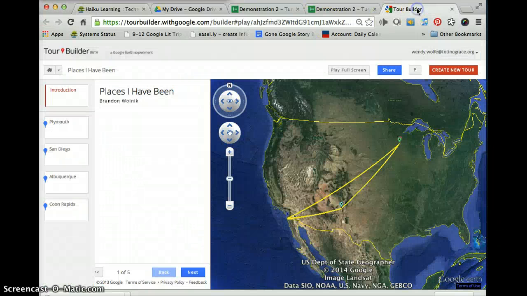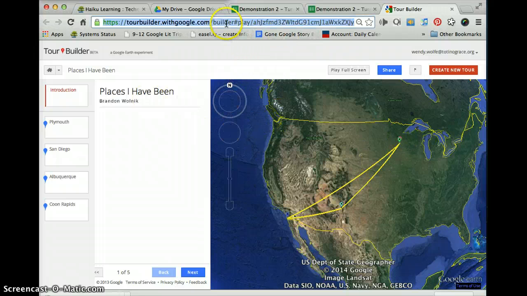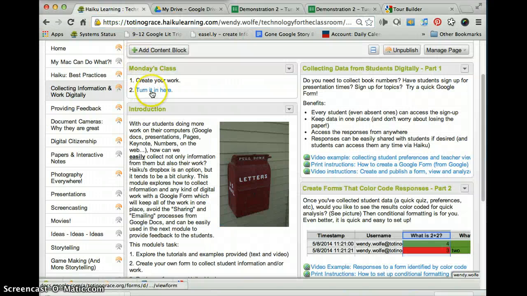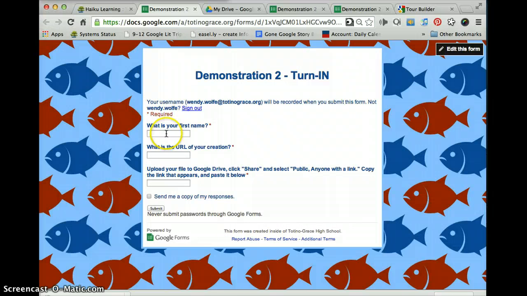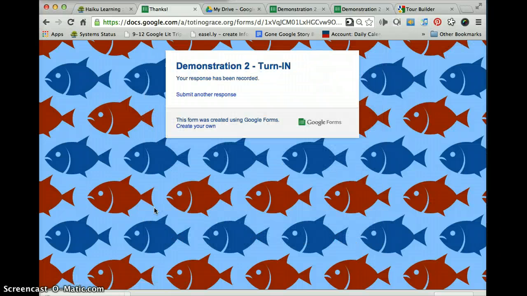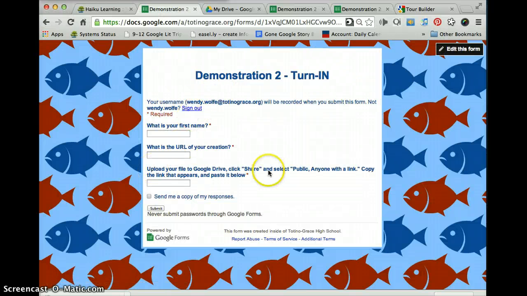So if they create something with a URL, let's say they made this Google Earth tour here, we're going to copy the URL, go to our class, click Turn It In Here, and paste the URL of my creation. I accidentally made both of those required, so I'm just going to fake that one out for a minute. Okay, so that's all they would do for the URL. If they needed to submit a file, your work as the teacher is done.